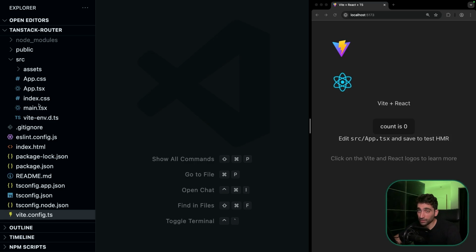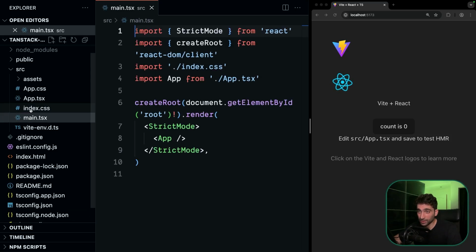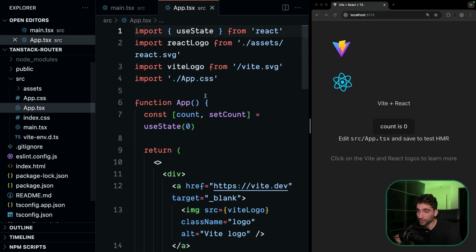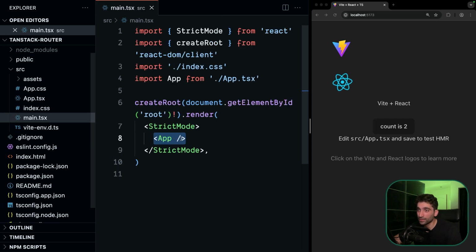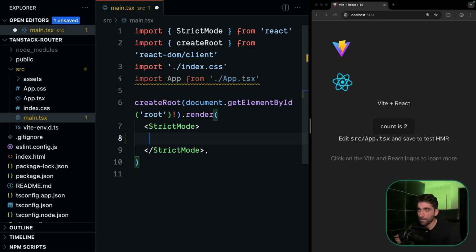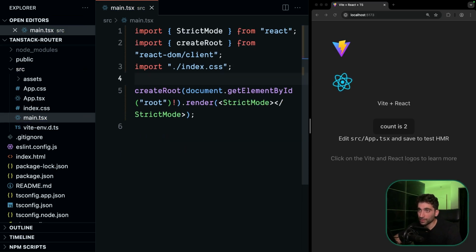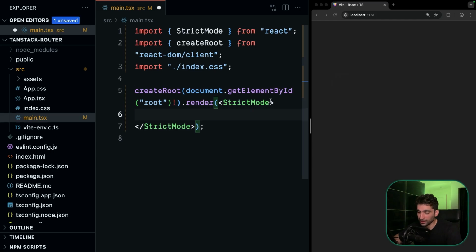So in here, in our app, we have this main.tsx file, and in here we are rendering this App component, which we can find here, that displays these logos and this counter component and so on. However, of course, we're not going to use that. We're going to instead render a new router. So let's remove this, and let's remove App, and let's create our router and put it here instead.